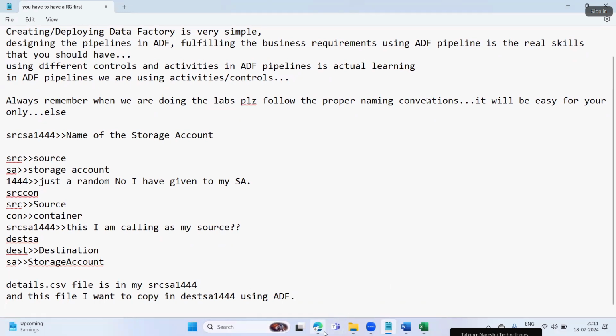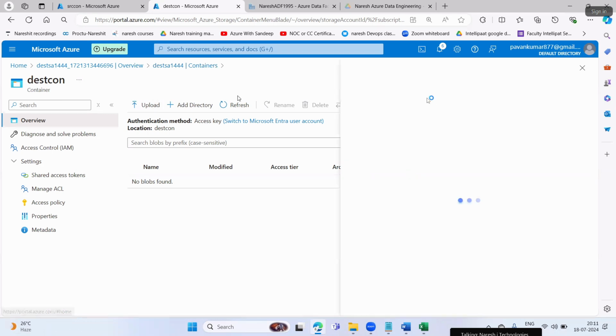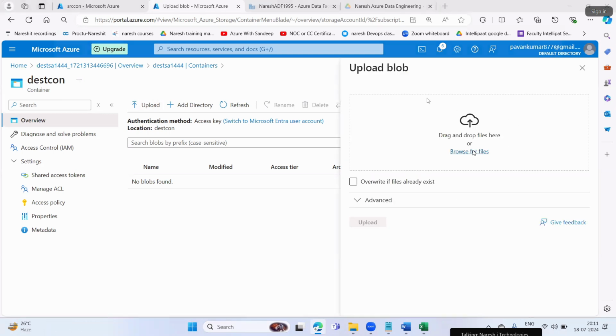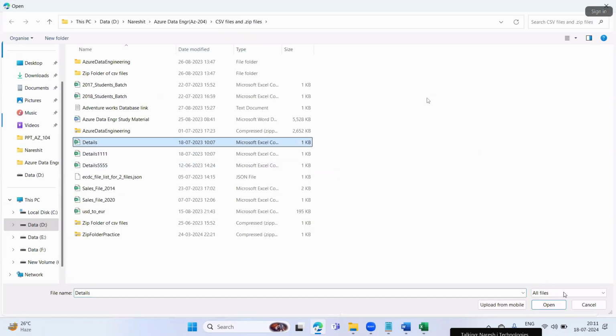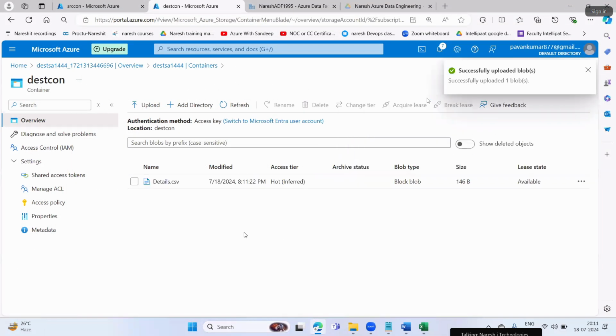See, I can do one thing. I'll simply go to my destination storage account, click upload, browse for file, and select details. Done. Completed. Job finished.